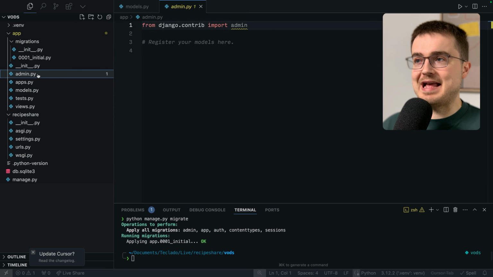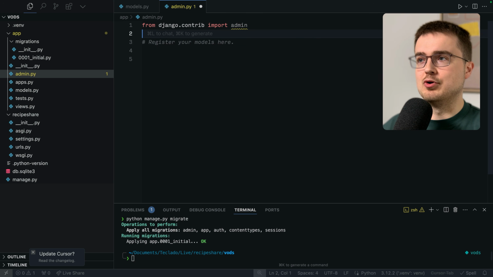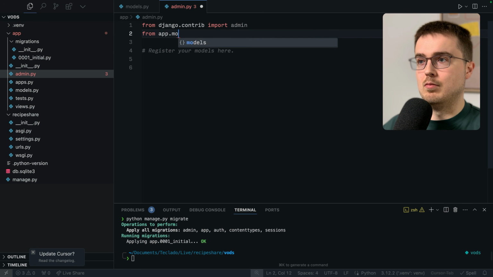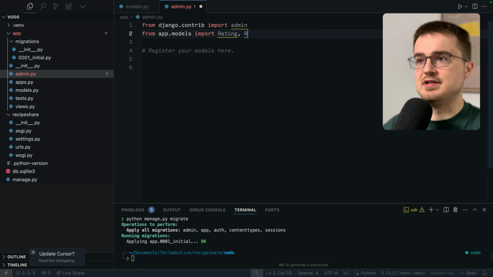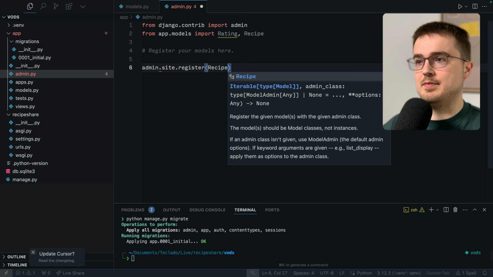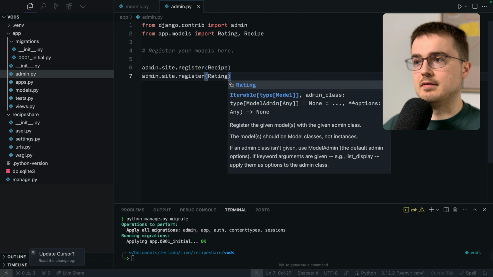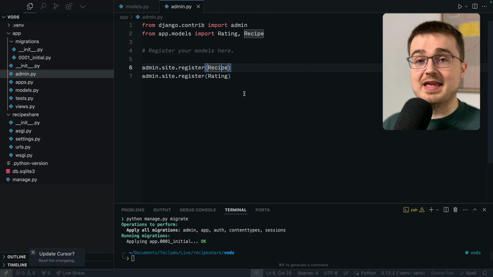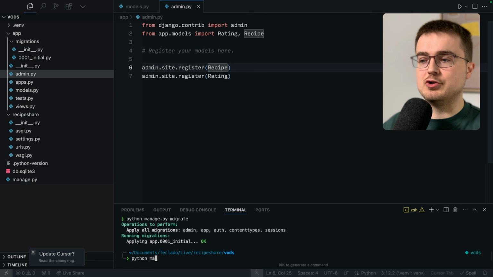To do that, we have to go to admin.py and then import our models. So we'll say from app.models import Rating and Recipe, and then admin.site.register Recipe and Rating. This is going to register our two models with the admin panel so that we can modify or create them using the admin panel. To use the admin panel, though, we also need to create a superuser.